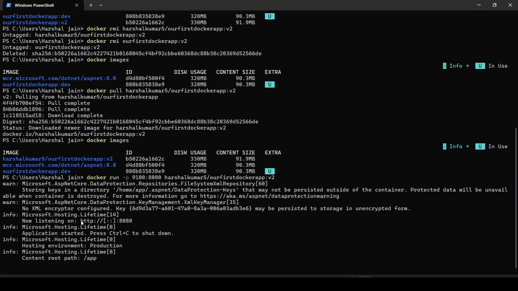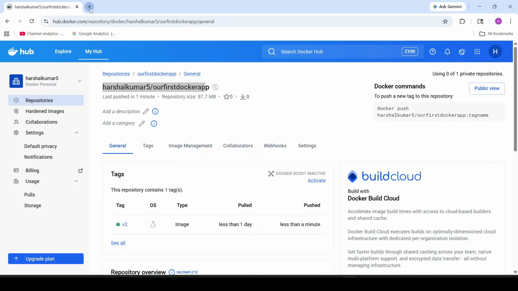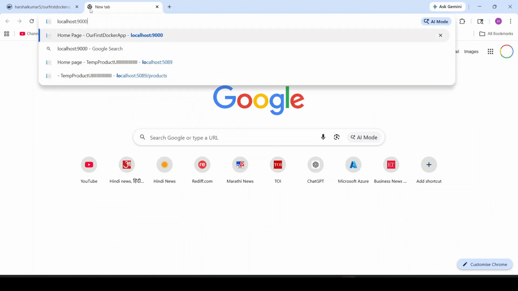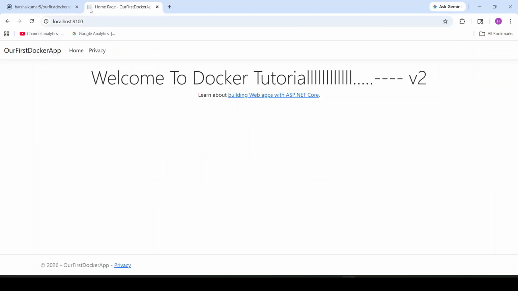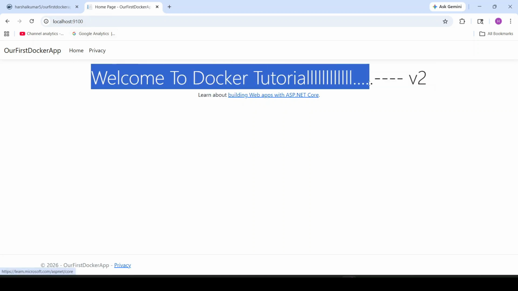Yes, so inside, the container is listening on 8080, but locally we are running it on 9100. And let's cross check. So let's open browser. So here I'll say localhost, but it's 9100, and let's say enter. And yes, our application is working. So that means we have successfully downloaded the image from Docker Hub.